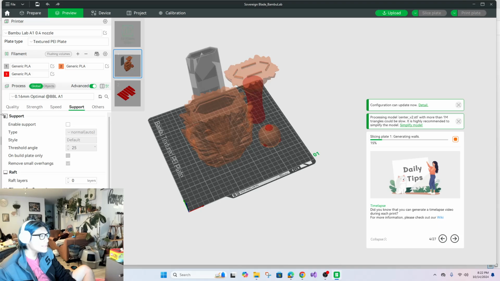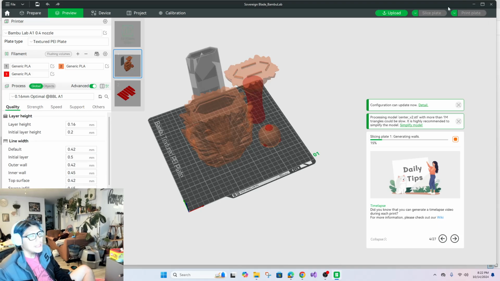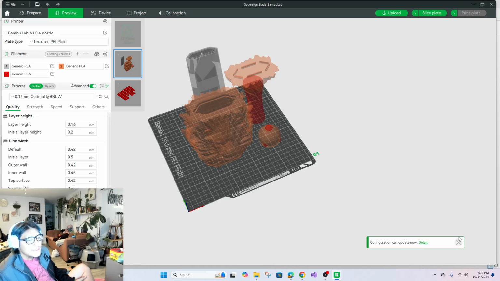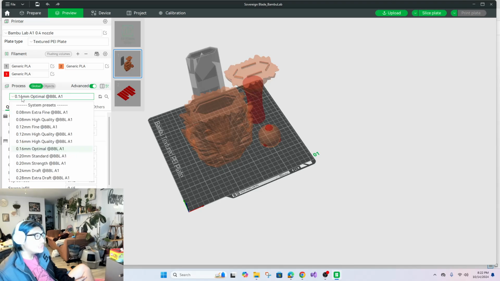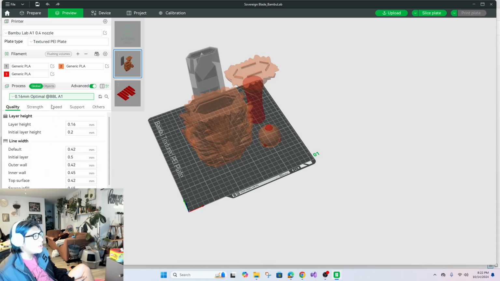Now, one of the things that disrupts that slice process, as you can see right now, it's generating walls. It's at 15%. I'm gonna stop it. When you see something like that, one of the things that stops it, other than just closing it, is changing any kind of settings on this. Right now, I'm gonna go for the 1.6M optimal.